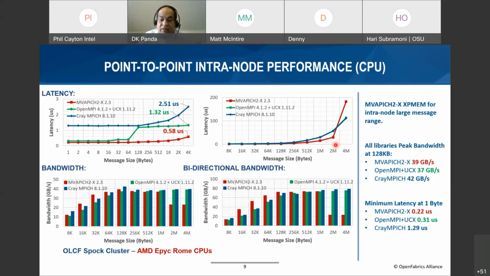For very large messages, there are some issues with MVAPICH2-X. We may need to also do some tuning here. Up to 2 megabytes, we are good, but after that, we are not good.